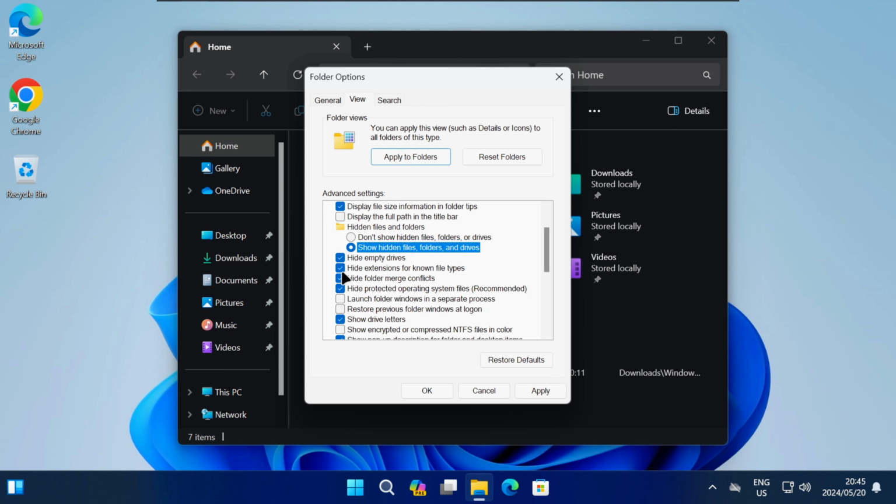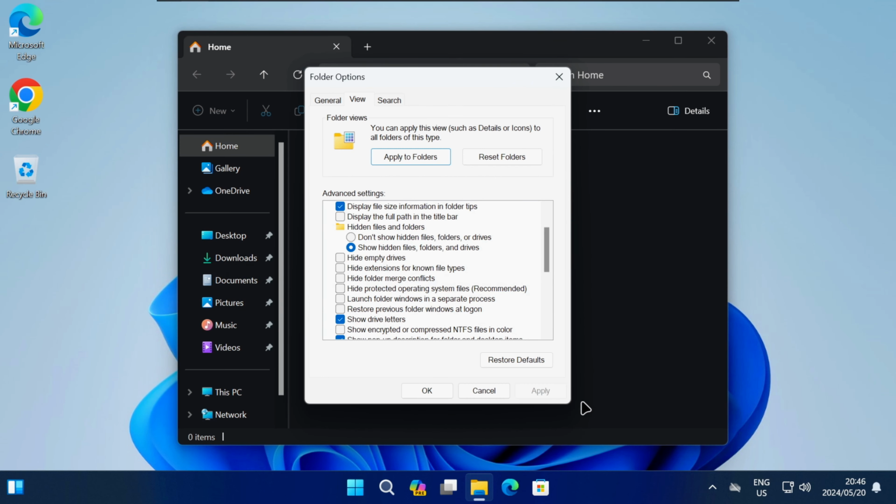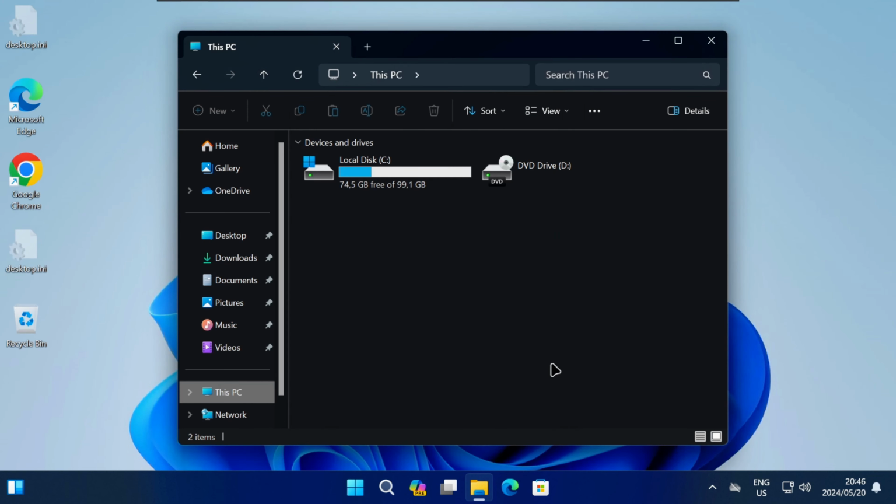But you'll also have additional settings where you can enable the viewing of empty drives, extensions, and protected system files. You should really only change these settings if you have advanced computer knowledge and you're looking for something specific.